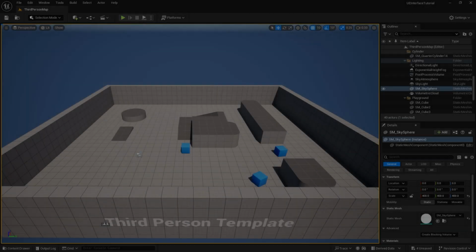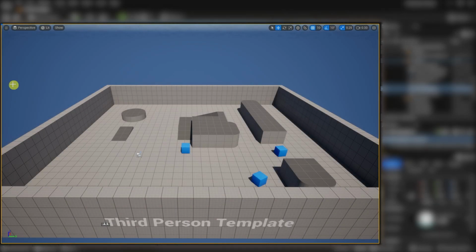Let's dive in. The first thing you'll notice is this large section taking up most of your engine screen. This is called the viewport. The viewport is the heart of Unreal Engine. It's where you'll spend most of your time designing and testing your levels.